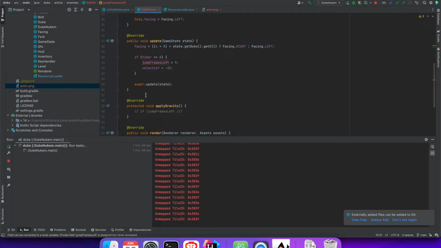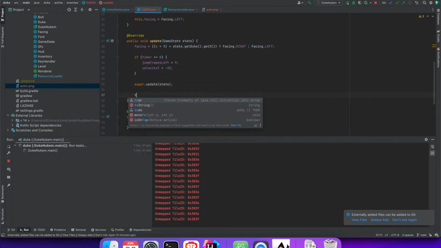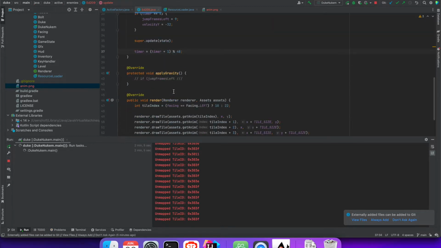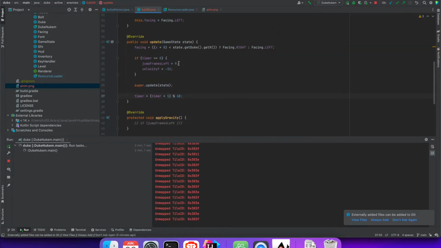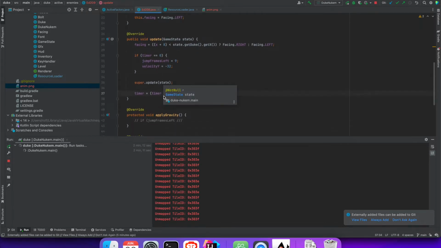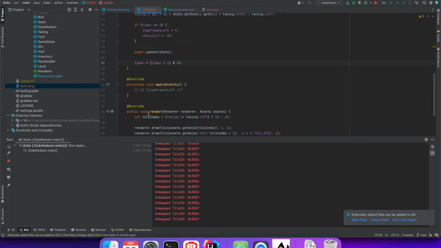And we need to increment the timer. And let's make him do a jump every, I don't know, 3 seconds or something. So that's 16 times 3, that's like what, 48? We'll change this value later. Okay, so this gives him a velocity and a jump frames.